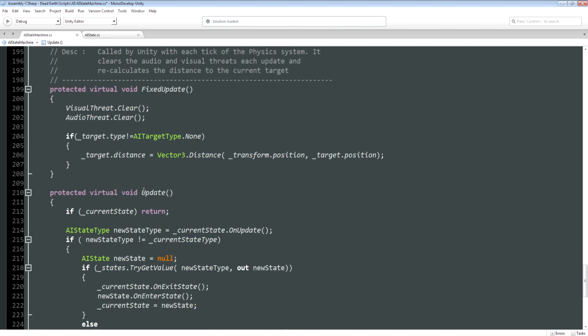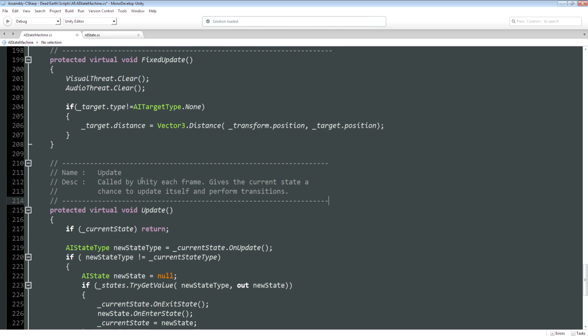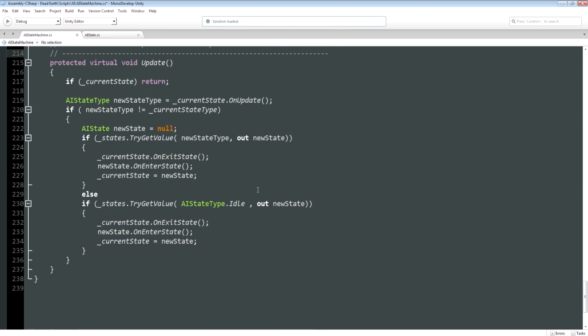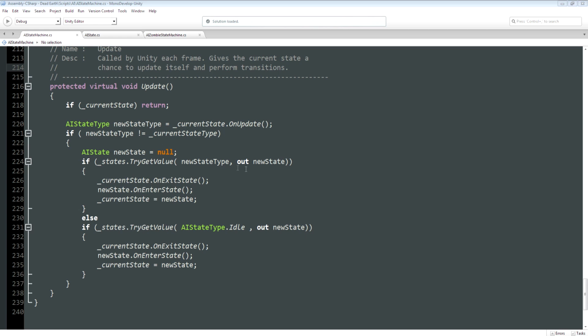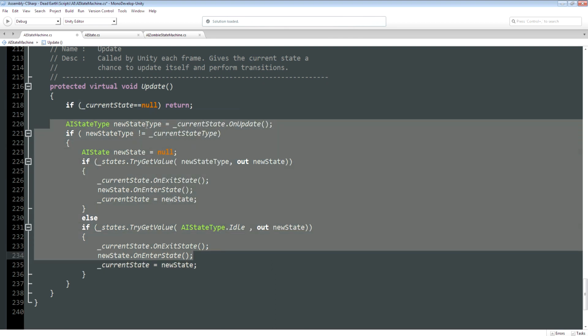And that's all we really need to do in the update method, so I think I'll put some comments in there. There you go, looks better. It just says, called by Unity each frame, gives the current state a chance to update itself and perform transitions into other states. Oops, I've just noticed that first line is supposed to say if not current state. Actually, to make it a bit more clear, I'll say if current state equals null. This code never would have been executed if we had a valid state.